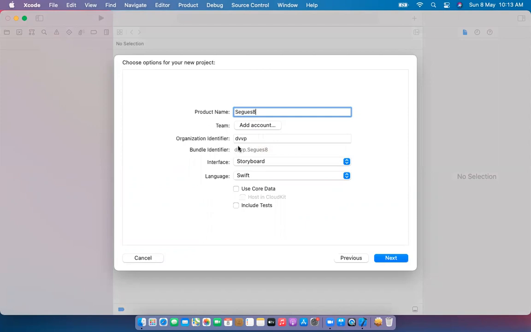Then for organization identifier, you can write down your organization name. For interface, you'll find two options, SwiftUI and storyboard. Out of that, you can select the storyboard. For the language selection, again, you will have two options, Swift and Objective-C. So you can select Swift here because we are working in Swift. And then click on next.